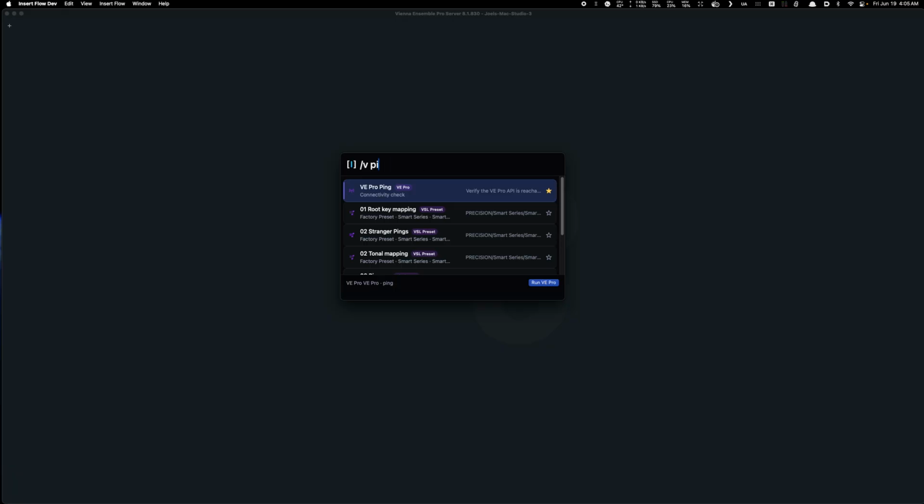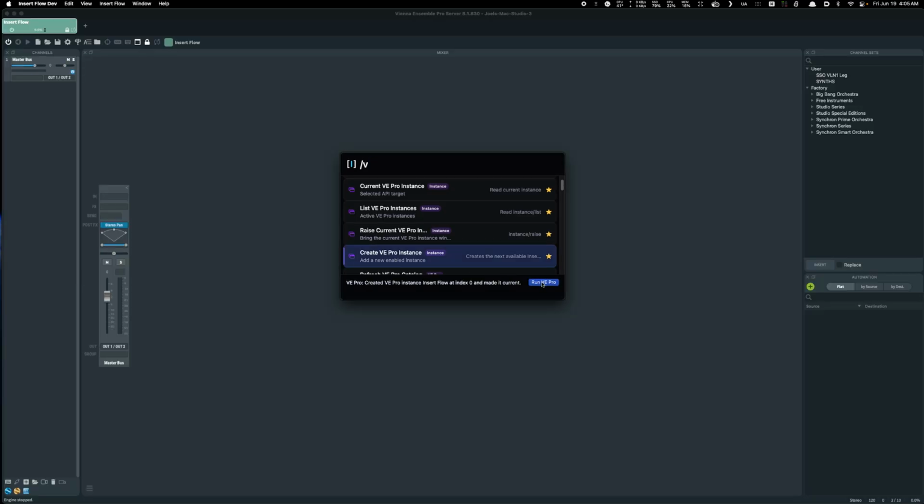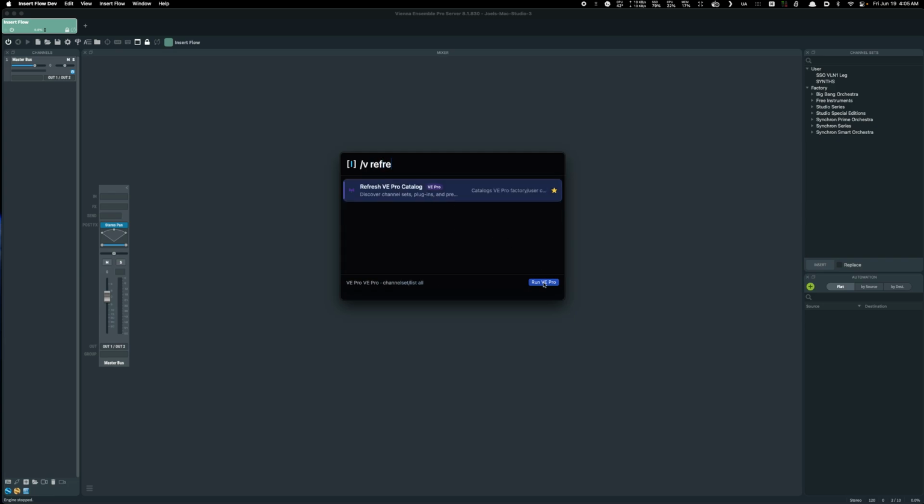So to get set up, first thing we're going to want to do is to create a VEPRO instance. So we're going to create an instance. Once we have an instance running, the next step is to go refresh. We want to refresh the catalog. So we'll run this.